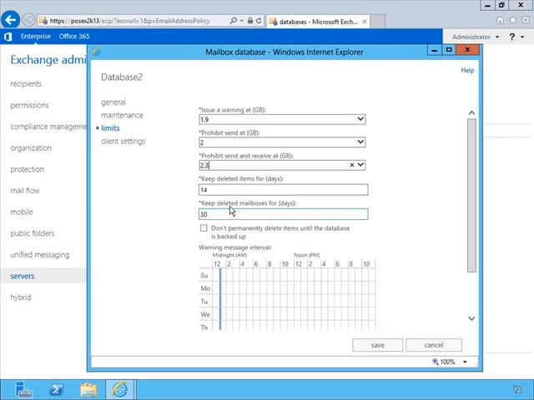However, you can also increase this time, so that you give yourself as much time as possible if you start to see that people are coming and going and they're exceeding the 30-day limit. Maybe make it 45 or 60 days so that you can restore that mailbox easily without having to go to your backups. Now another option here: don't permanently delete items until the database is backed up.